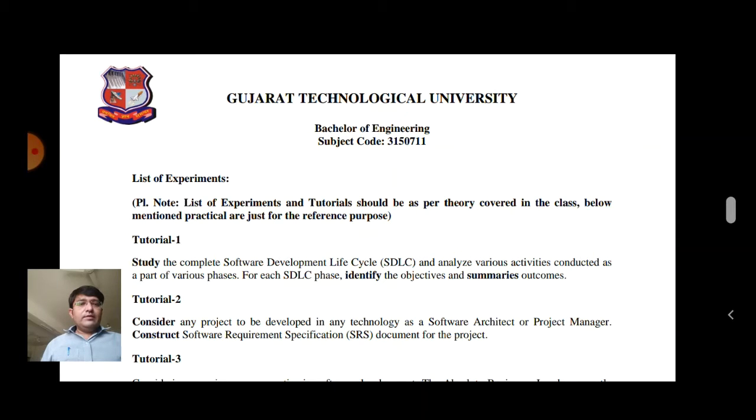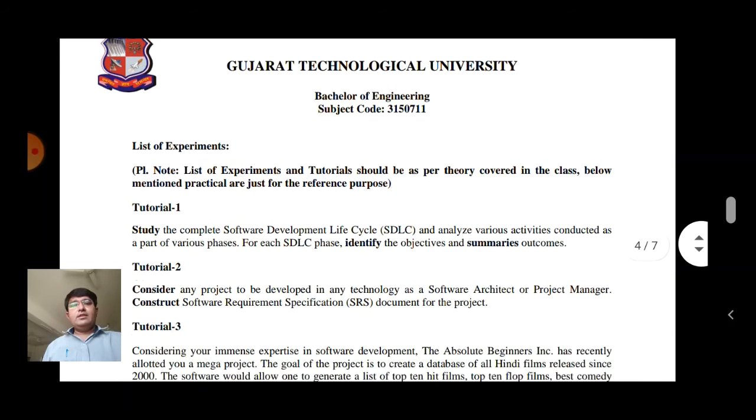This is the video tutorials or practical sessions of software engineering, and here is the list of experiments. We already discussed the first experiment, tutorial 1, where we studied the complete software development life cycle and analyzed the various activities conducted as part of the various phases of the software development life cycle. We identified the objective and summarized the outcome. Also we discussed it in the previous session.